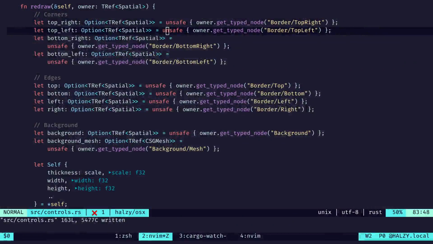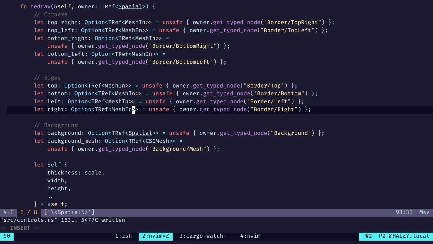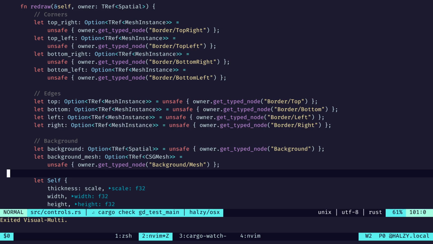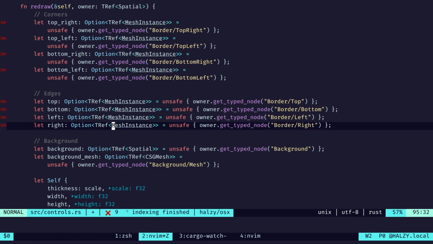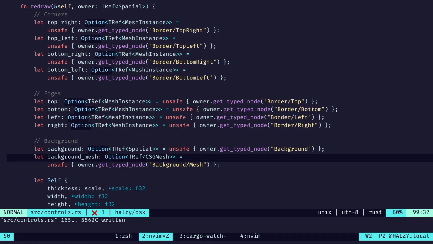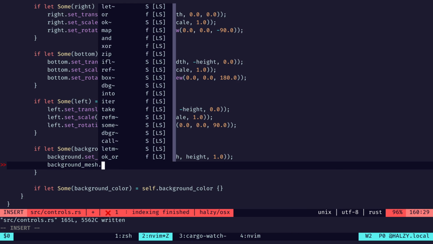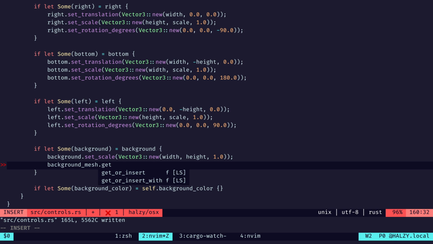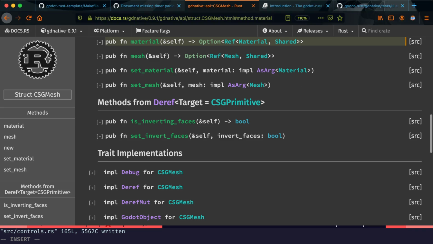And these are not spatial, these are mesh instance. There we go. Background underscore mesh, and we need to get the shader off of it, the material. So what is that API? CSG mesh. Got a method called material. It's handy. It gives us a ref to the material itself.